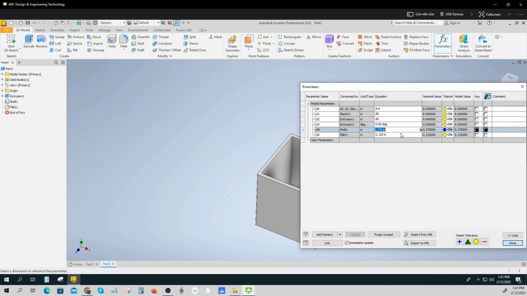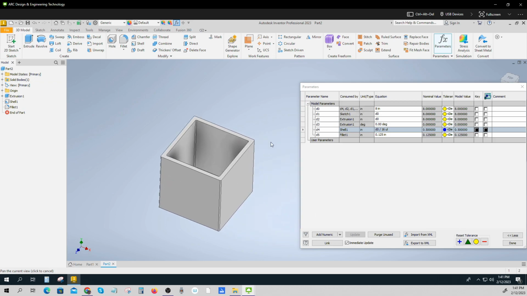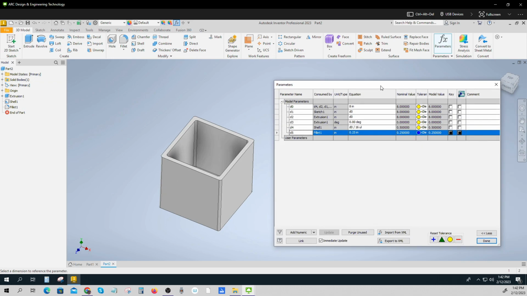Okay, and maybe I want it D0 divided by 16. That came out to be 0.5. Maybe you always know that I want it 1/16 of whatever that size is for some engineering reason. Look, I can change all those fillets to 0.25 if I want to, very quickly and easily from these parameters.